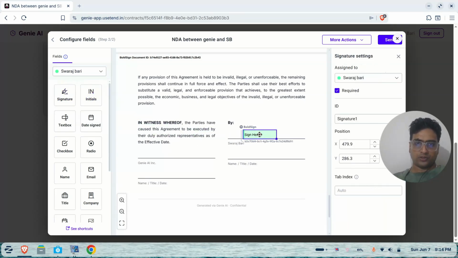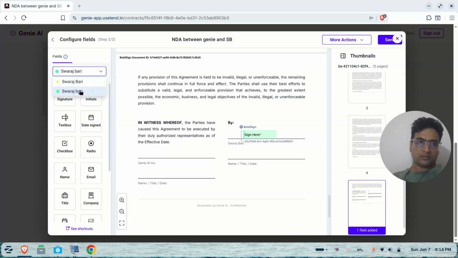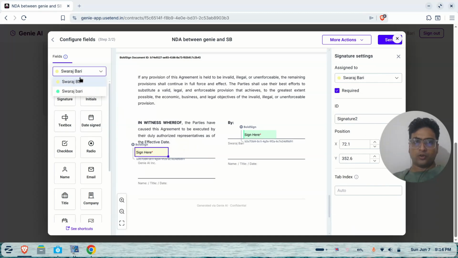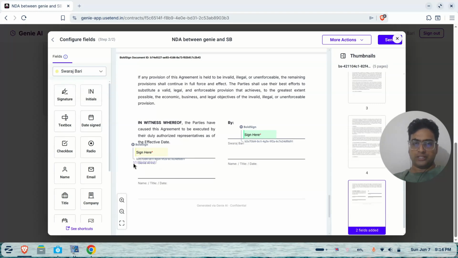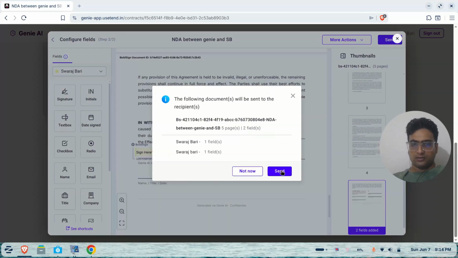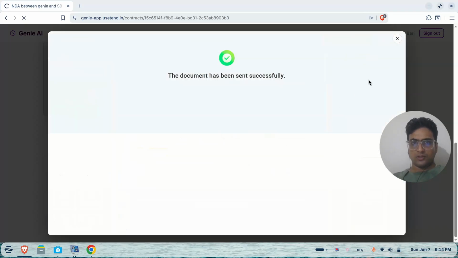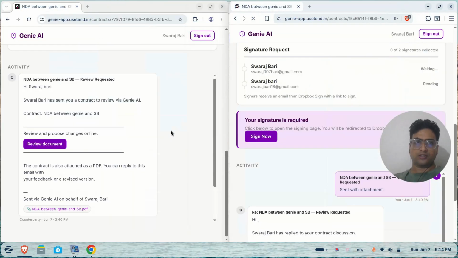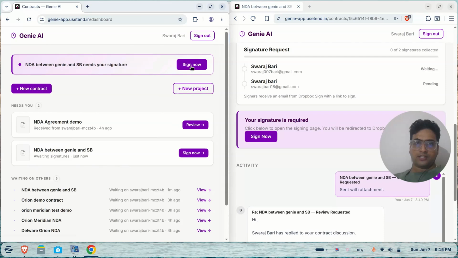So I'll just put everything here. It is saying Swaraj Bari because that's my username, and I am assuming the person from GenieAI also, so that's why a little bit of differentiation in the name. But okay, so the document should be sent here for signature, that we can see up in the banner, and right now it says Sign Now.